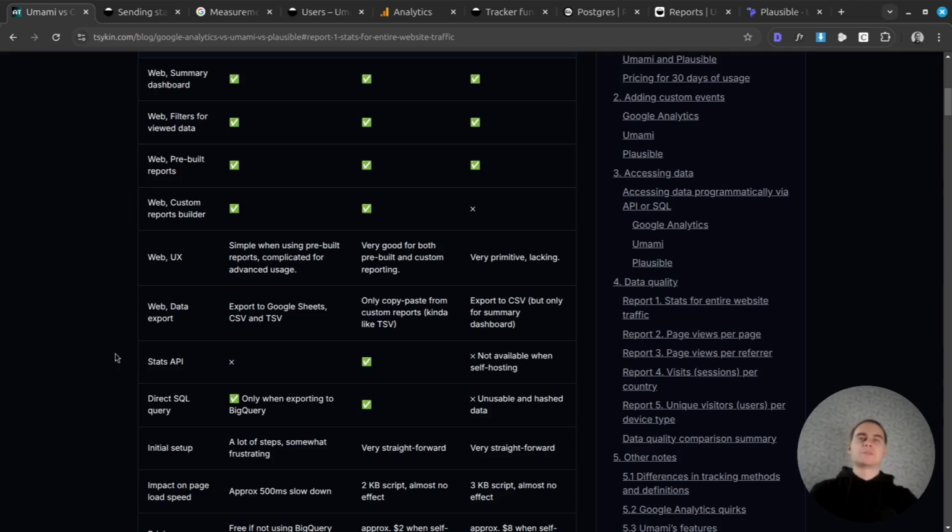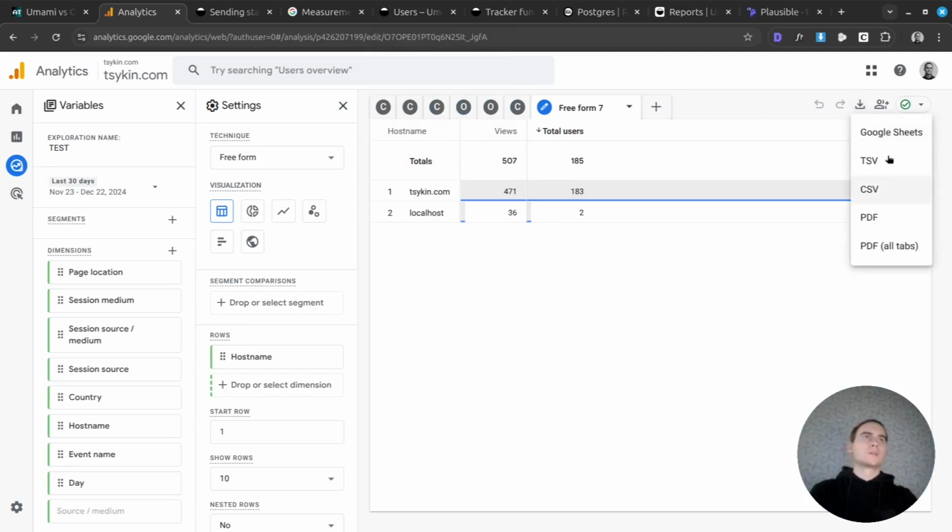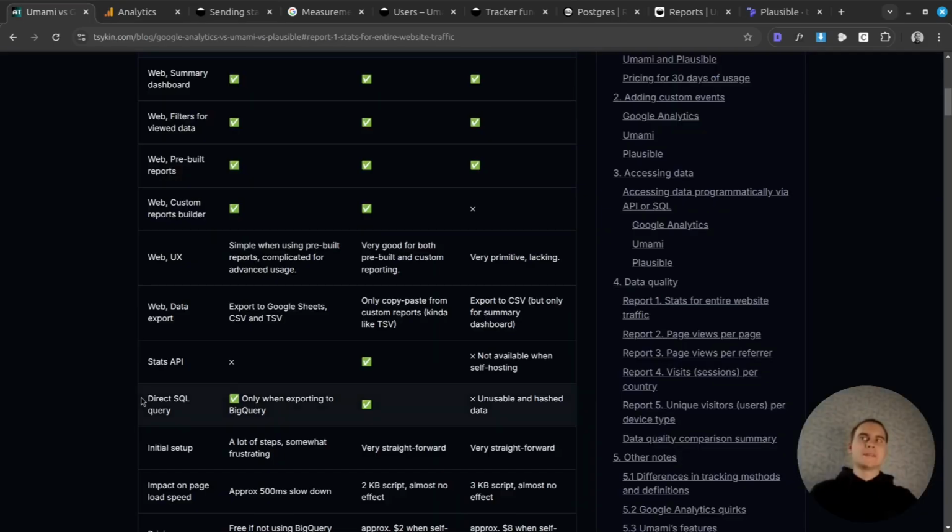About data export. This is actually interesting because while preparing data for this post, I was only using web view for viewing and exporting the data. So Google Analytics does win when it comes to exporting the data, because I will show you. Once you've made the report, you can export it to Google Sheets, tab separated values, CSV, comma separated values, PDF, and PDF all tabs. So I think Google Analytics does win on exporting.